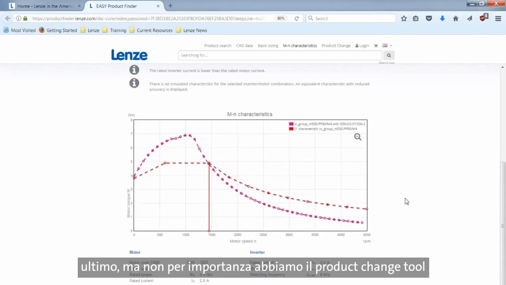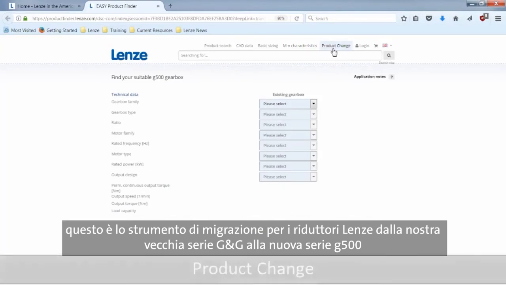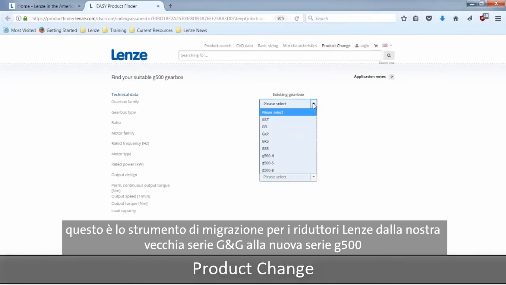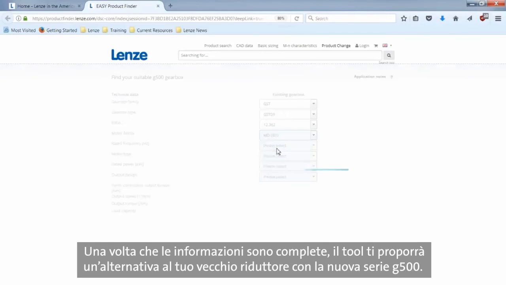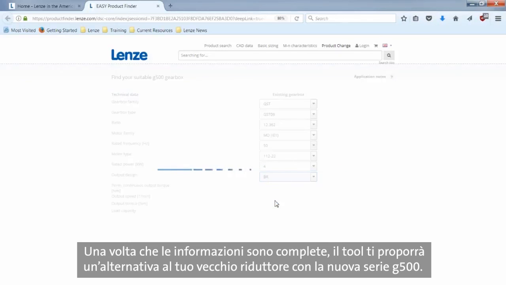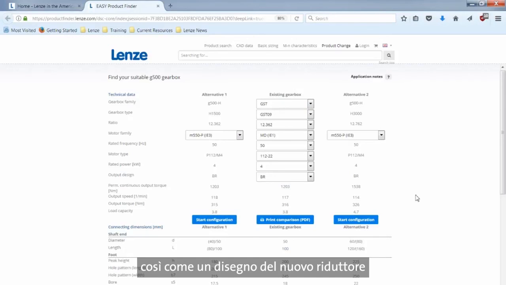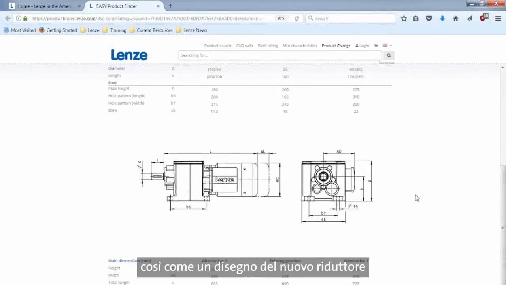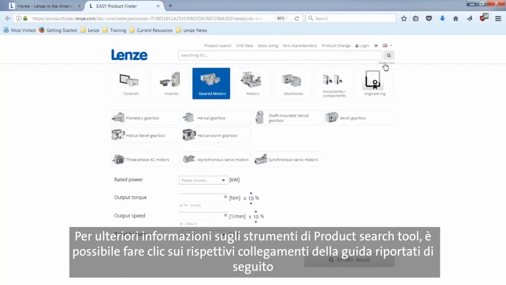Last but not least, we have the product change tool. This is a Lensa gearbox migration tool from our old G&G series to the new G500 series. You can select your existing gearbox from the drop-down toolbars, such as the gearbox type, the gearbox series, the ratio, and once all the information is collected, it will give you an alternative option for the G500 gearbox to replace your old gearbox. You will see any difference in dimensions down below, as well as the drawing of the new gearbox itself. For further information on the Product Finder tools, you can click on their respective help links shown here.